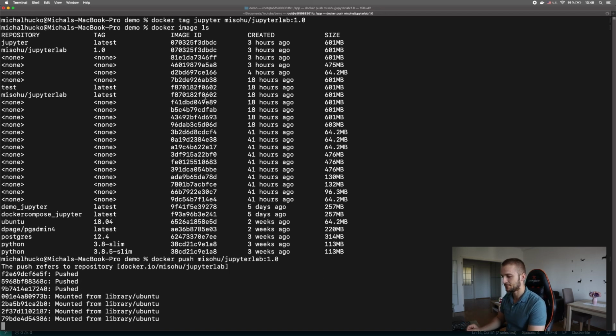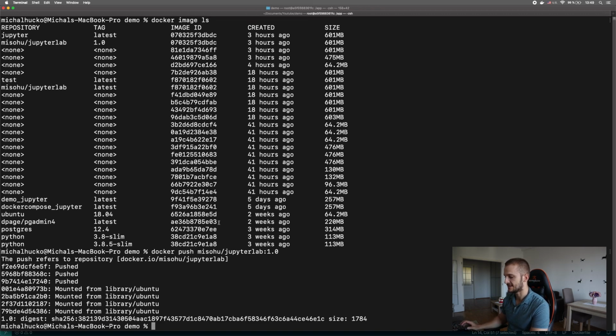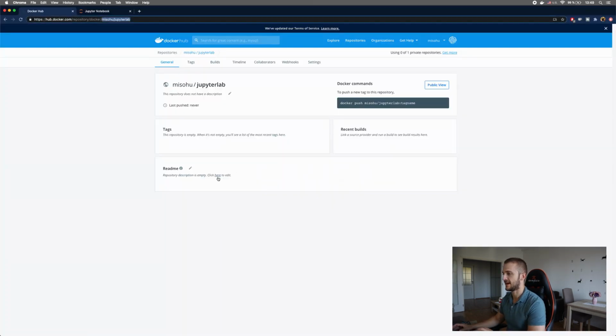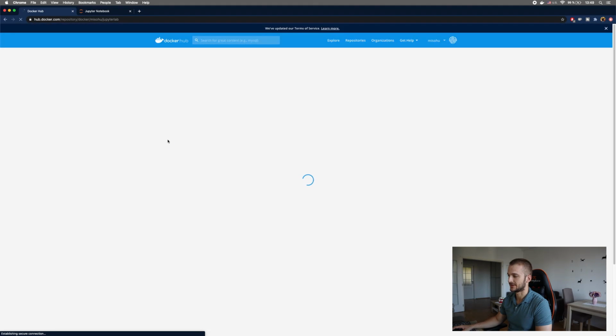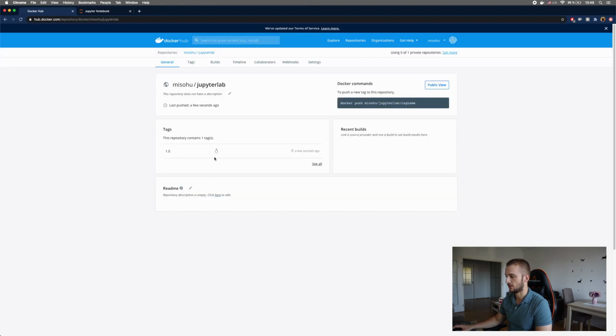Okay, so right now it's pushed. It will just take a couple of seconds to finish the operation. As you can see, it's a success. So if I press F5 here in the Docker Hub, you will see a new tag here, greeting us, that I created the 1.0, and here is the nice Linux Ubuntu logo.